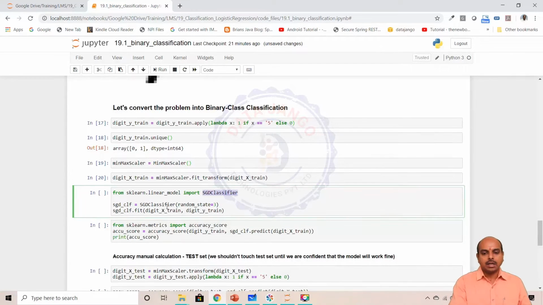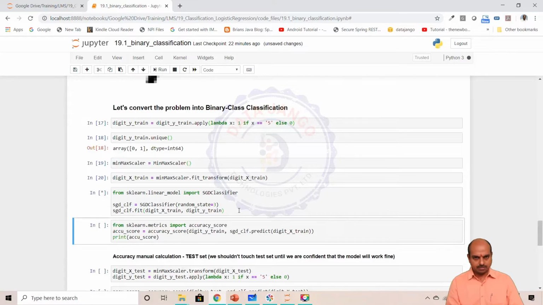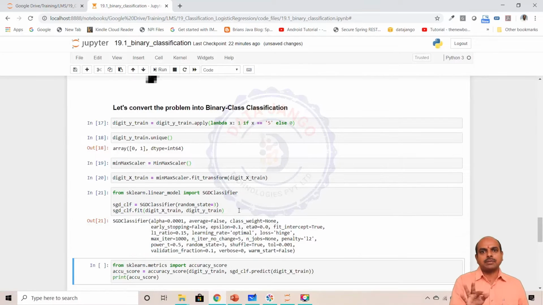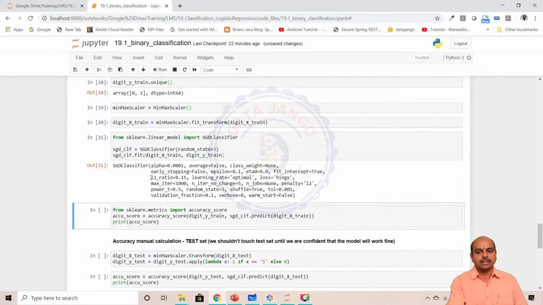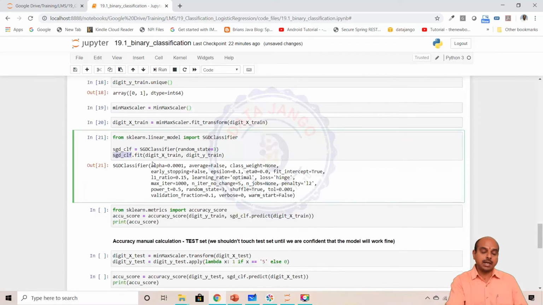So when I created a class of SGD classifier and did fit of x and y, it will actually understand the pattern, or it will derive the equation. What is the equation? The hypothesis function. We'll see that in a coming class. So it understood. The SGD classifier algorithm became a model when we passed the input and output.